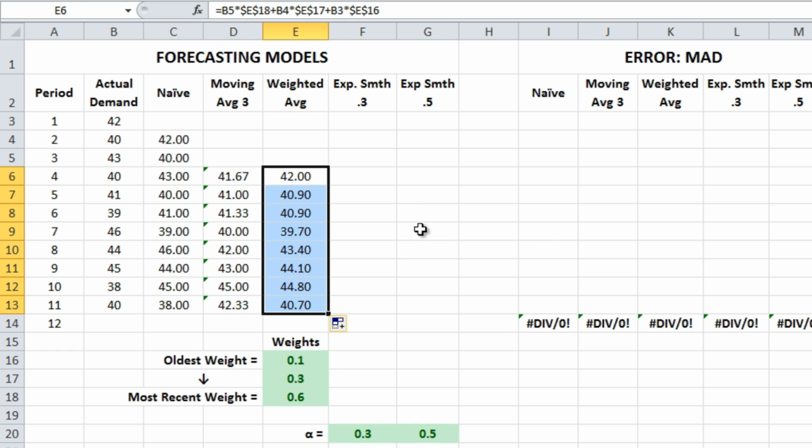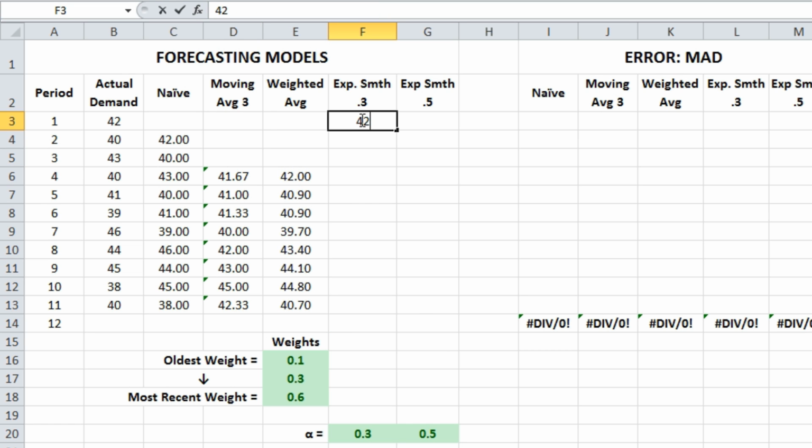Next time series is probably the trickiest one, simply because the formula is not as straightforward. In order to begin doing exponential smoothing, you need at least one forecast from a previous time period. So the way we're going to do it is to assume that our period 1's forecast was a perfect forecast. So we forecasted 42. And the actual demand happened to be 42 as well, and we'll do that for both here.